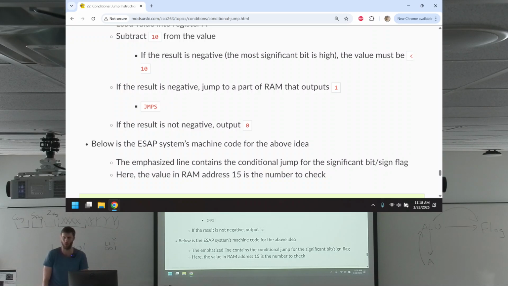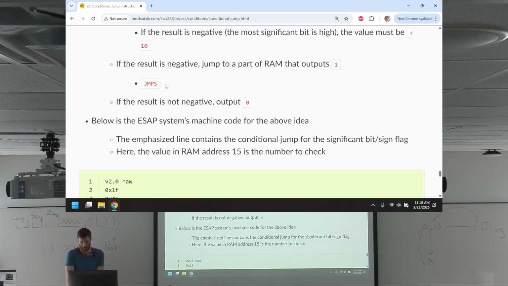How do we jump to the part of RAM? With the new instruction, JMPC, which I think was JMPS, which was 11, right? So the bit pattern 1011. That's our new instruction. Or B, right? B, no, A, yeah, B, yeah. If the result is not negative, output 0.